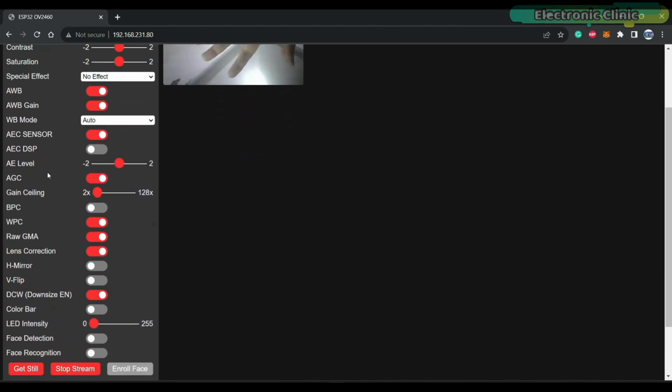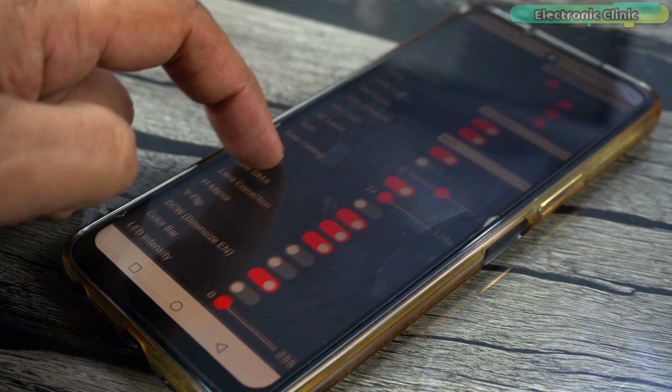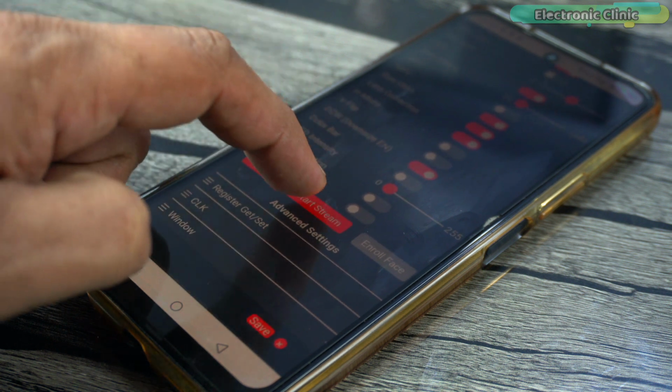Now you can play around with these different parameters. You can also do live video streaming on your cell phone.